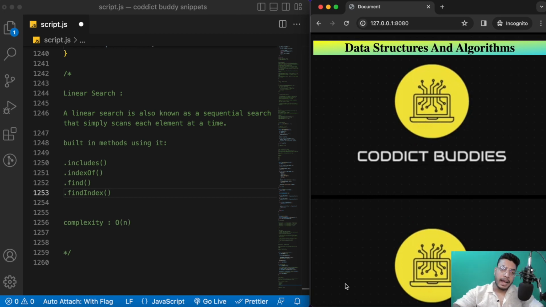Hello guys, welcome back. In today's lecture, we are going to understand linear search. This is one of the easiest algorithms which we can implement, and in JavaScript we also have some built-in methods which are used for linear search, which internally use the linear search.